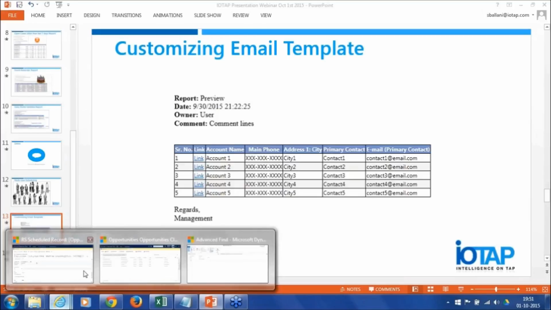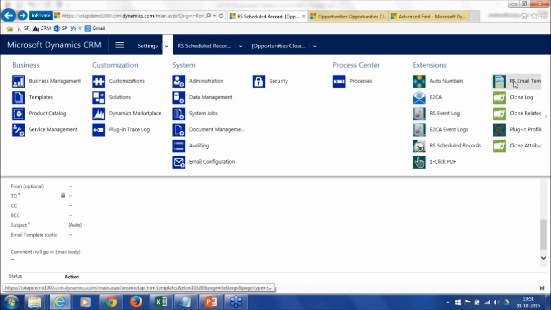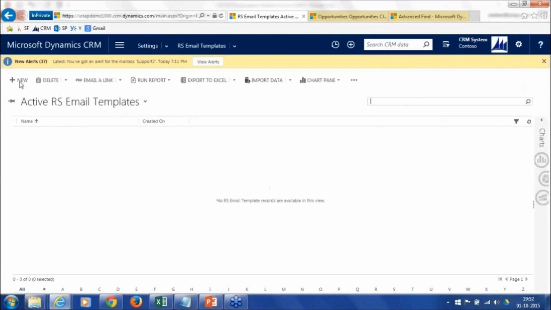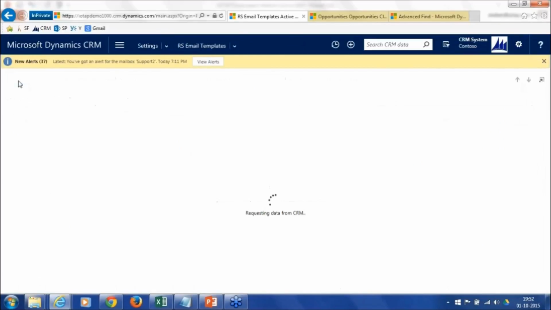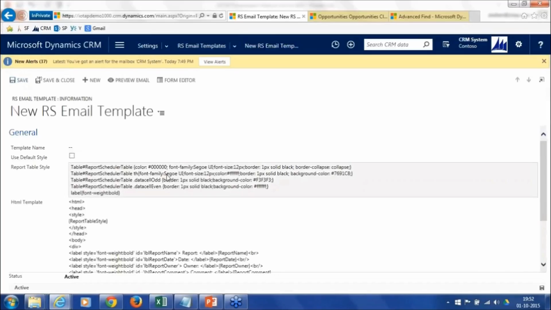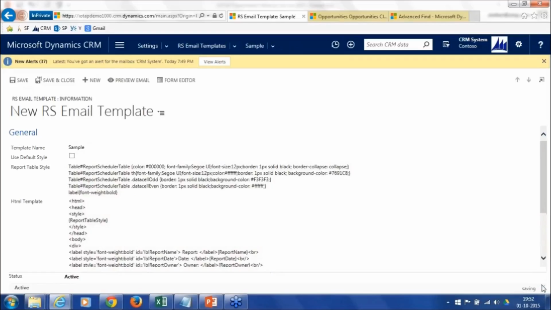So I go back to the scheduler. I go to settings. In settings, there is an option called RS email templates. So I select this RS email templates. I click on new. You would see that what loads by default is the standard email template. Let me just save this. Once I save this, I will have an option to preview what is being shown. So I click on preview email.